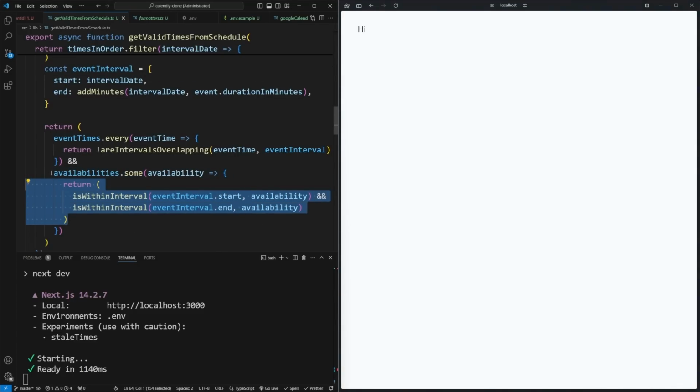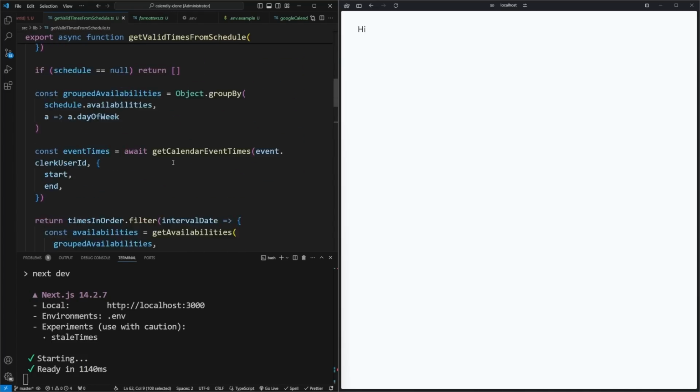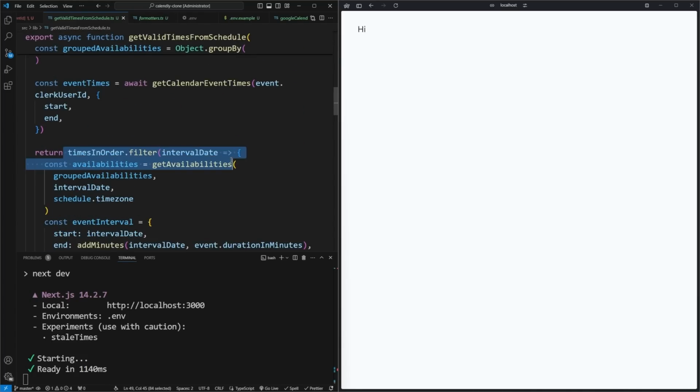So not only do I need to have at least one availability open, I also need to have no calendar events that overlap with that slot. If all of that information comes back correct, then I'm going to say, you know what, return true. This particular time that I'm looping through is okay. So this time interval date is going to come back true. So this is just going to return to me the times that do not overlap with my calendar events and are within the available scheduled slots that I have.